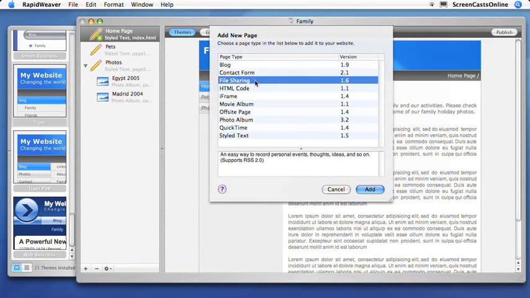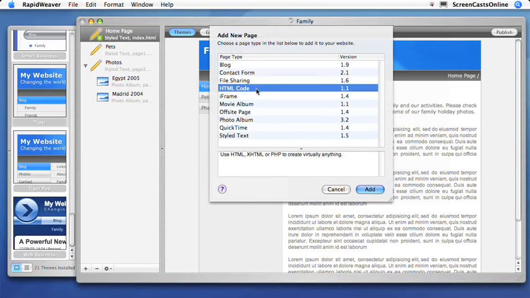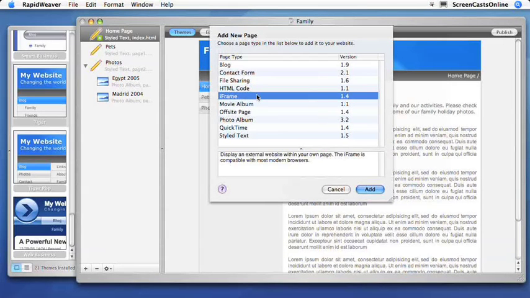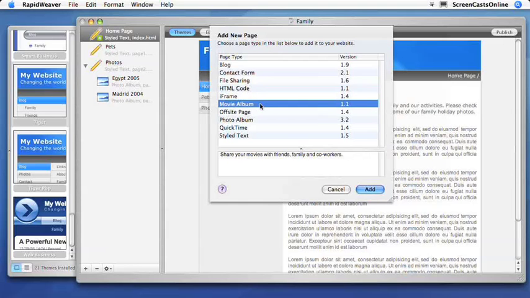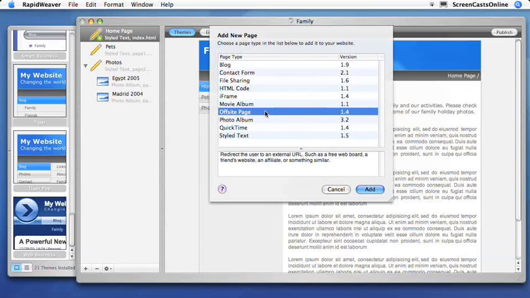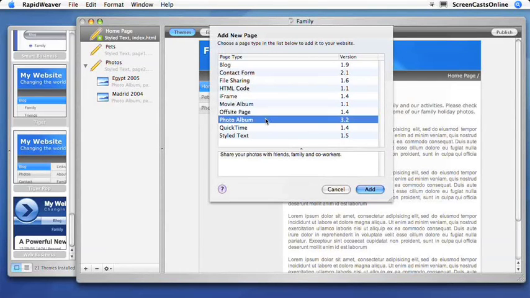There's file sharing, which enables you to put lists of files or photos that people can download from your site. Just a page for HTML code, so that if you can use HTML or do some programming, you can put whatever you want. Some framed pages, and a movie album, which is similar to the photo album; you can do this for movies as well, which I'll go through in the next episode. An offsite page, if you want to refer to a page that's hosted somewhere else. Photo album we've had a quick look at, but I might revisit.